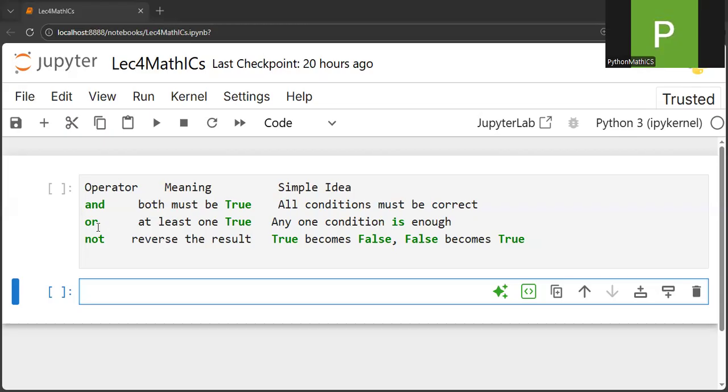Similarly, we have another operator, that is OR. In case of OR, at least one should be true. If one is true, any condition, we say any condition is enough or met, then it will return true. And the third operator is the NOT operator. It reverses the results. True becomes false and false becomes true.